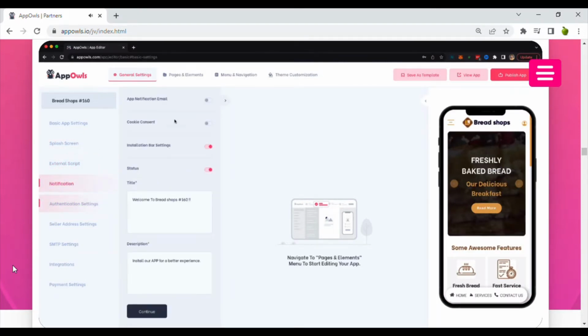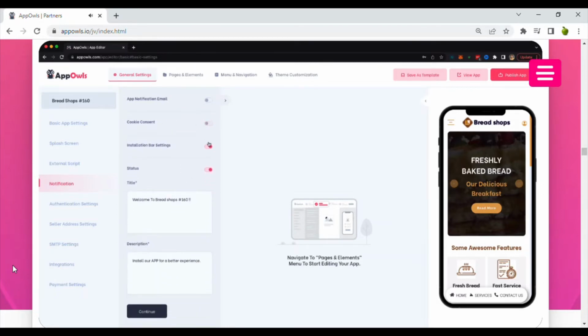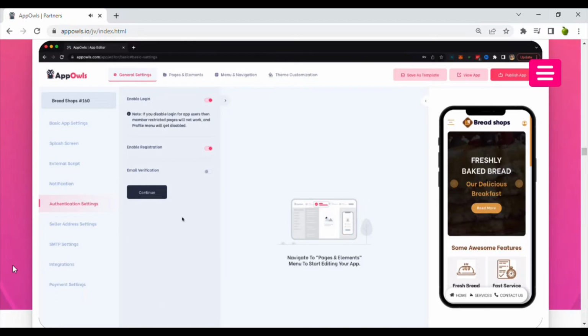You can add notification, you can add app notification. If somebody subscribes using their email, you will get a notification. A cookie consent notification, you can just turn it on, add your message. You can have an installation bar, you can turn on and turn off. You can add statuses, a description. In the authentication settings, you can enable registration and email verification.